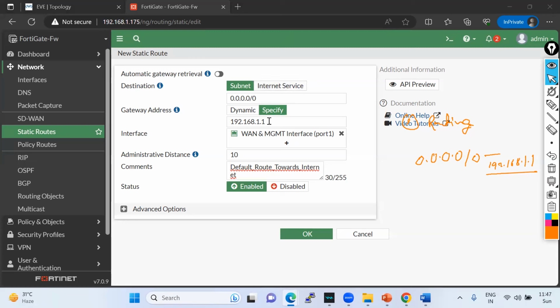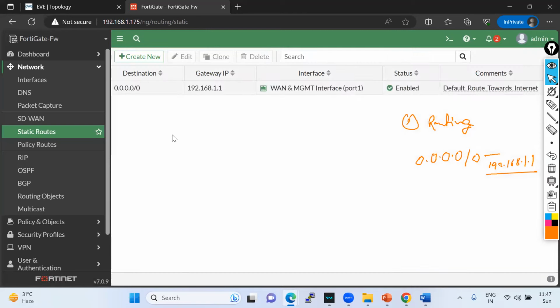And here is the dynamic. If you want to give the gateway, it is going to take dynamic, but I just specify the port number here and then I'll click OK. Advanced settings we also have.